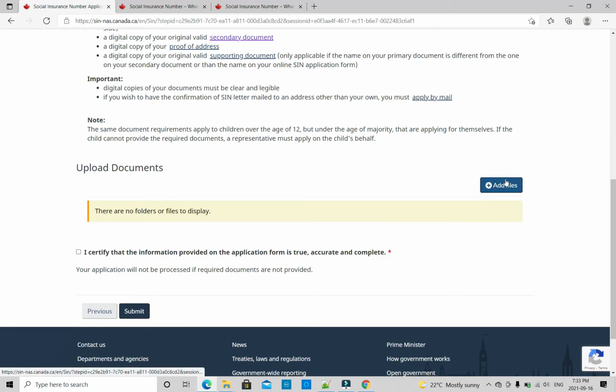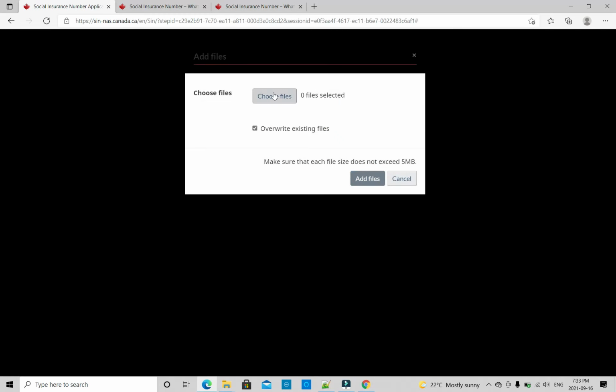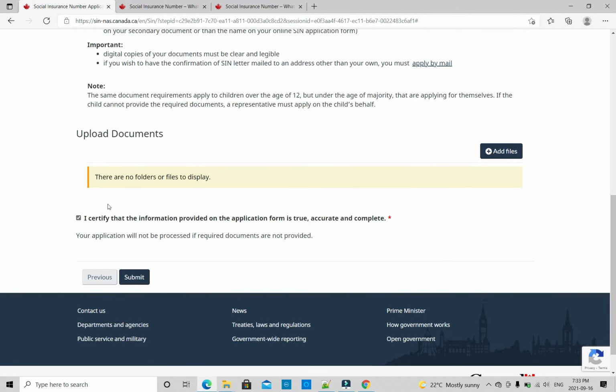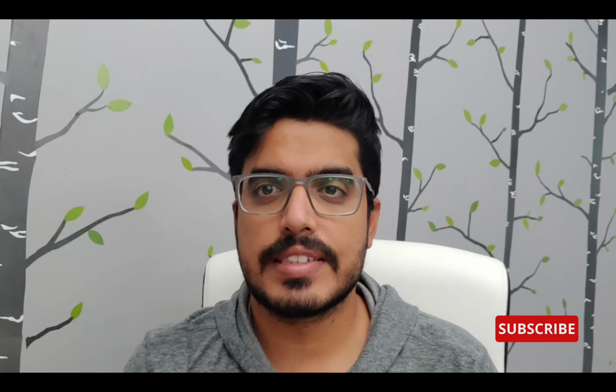So once you click on add files, you need to upload the files. Once you are done with that, you have to click I certify that all the information is correct and true, and then you would be submitting the application. Once you submit this application, you would be getting an application number. So usually after 2 or 3 weeks, you would be getting your SIN number, and that SIN number you need to apply in certain places, I would say. So in the next section we are going to cover that.